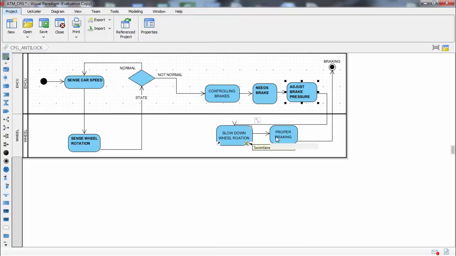Once it gets slowed down, we have proper braking. Now the wheels are getting slowed down, and I am also applying the brake, either manually or my ECU is doing that work. So this is a very proper braking system, and the end state is the end of braking. You have a brake, you had a proper brake. So this was an ideal anti-lock braking system in cars.